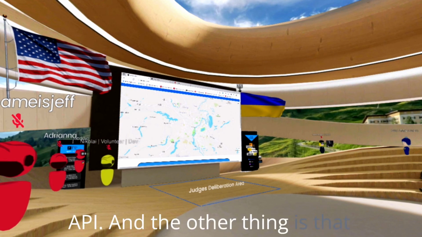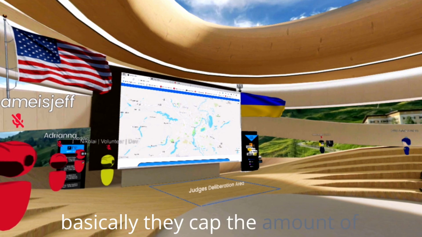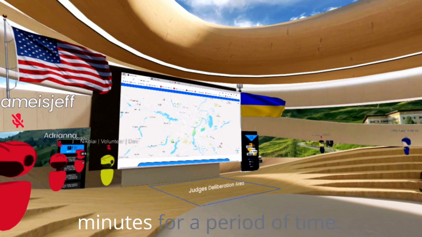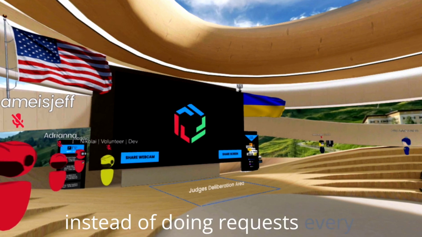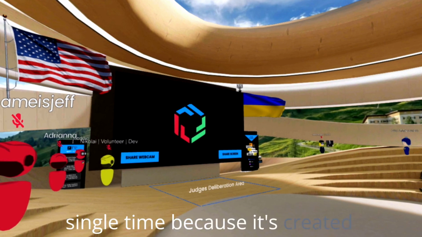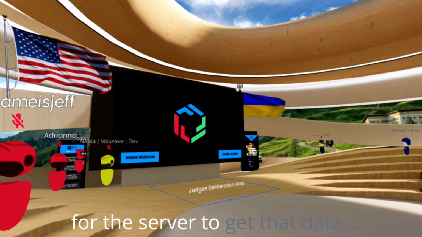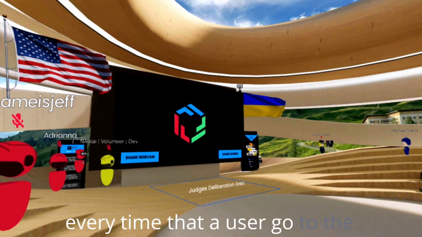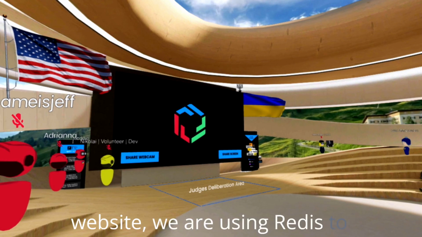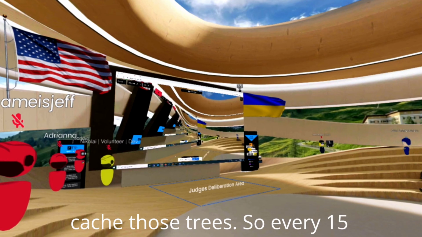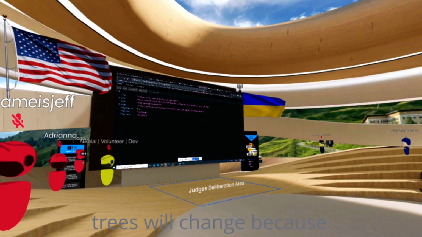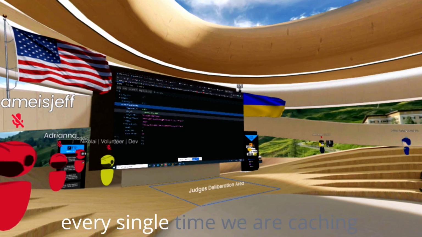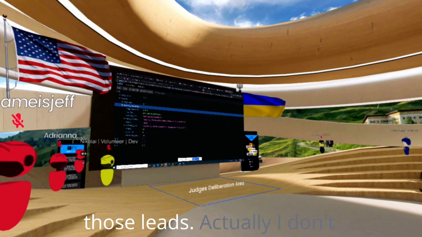The other thing is they cap the amount of requests that you can do per minute or per certain period of time, right? So what we did was, instead of doing requests every single time, because it's a great effort for the server to try to get that data every time that a user goes to the website, we are using Redis to cache those tweets. So every 15 minutes, you will see that the tweets will change, because instead of retrieving the data every single time, we are caching those tweets.